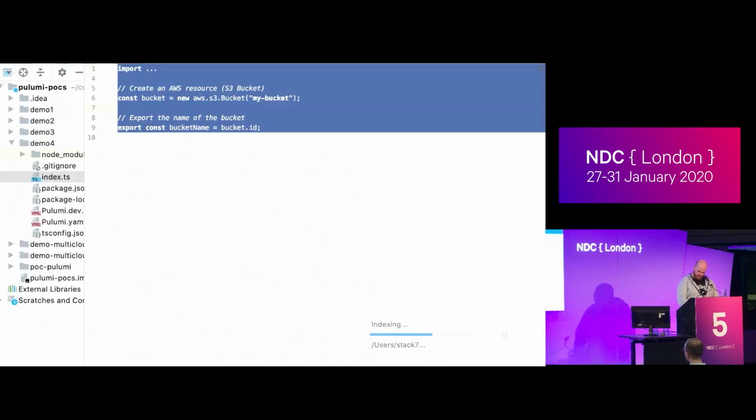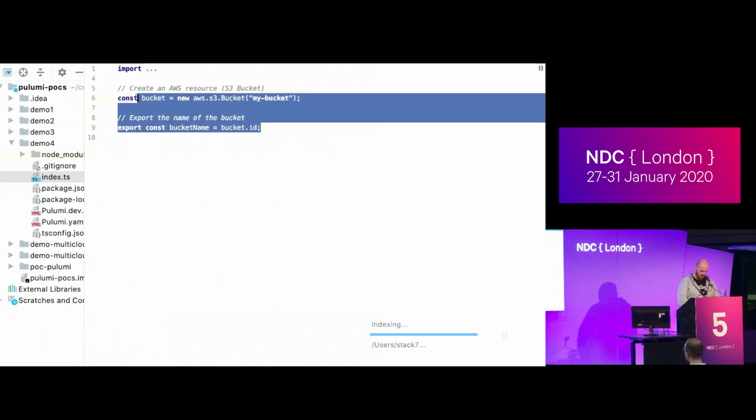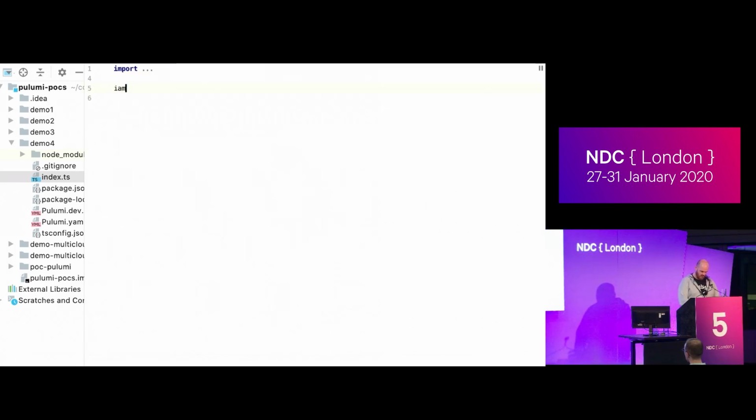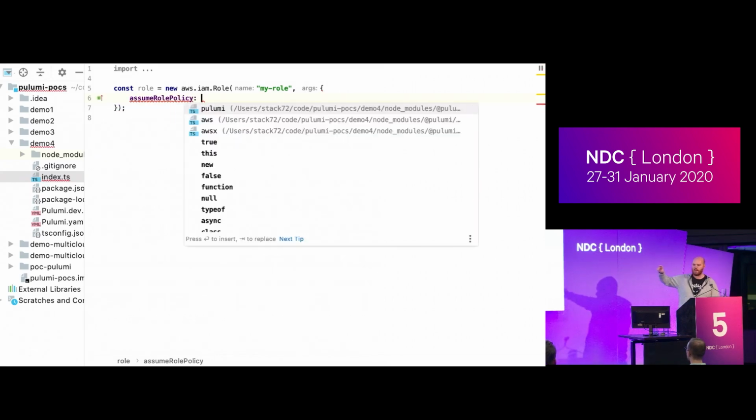So I am going to say, and it is called IAM role. So we have a role, and we need to create an assume role policy. And usually with an assume role policy, you would actually have to open up a here doc and paste the JSON. Not with us.